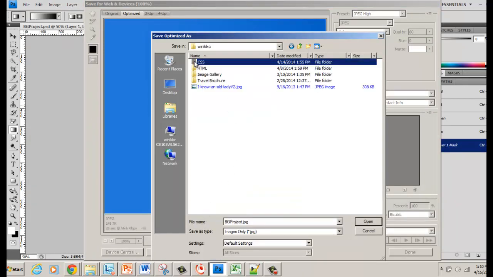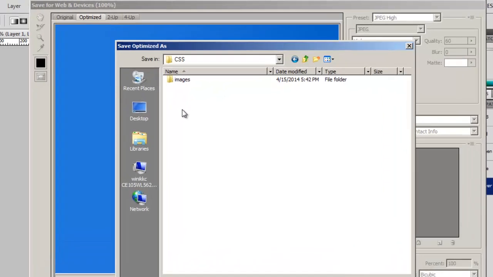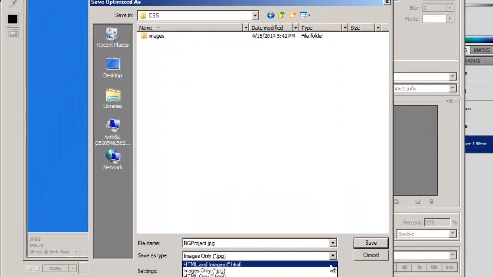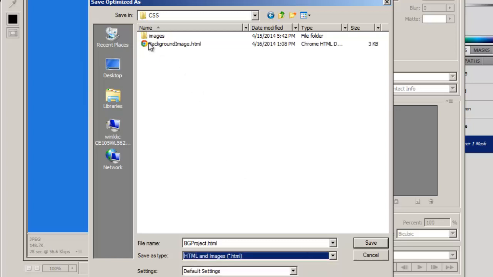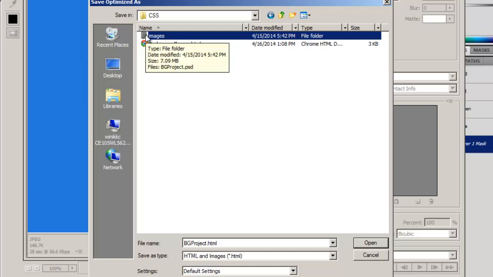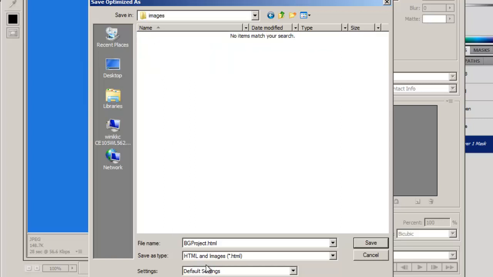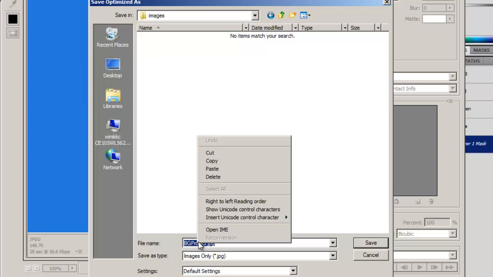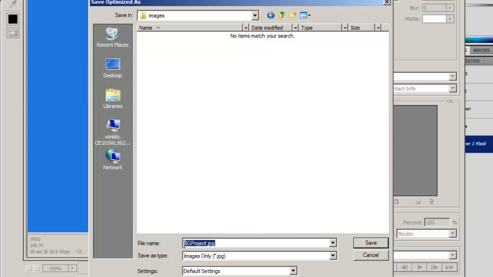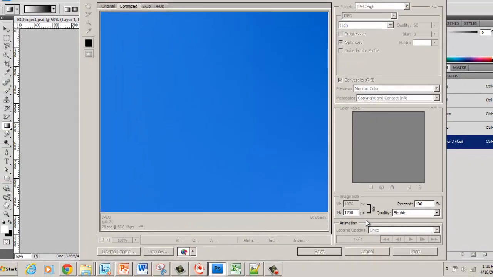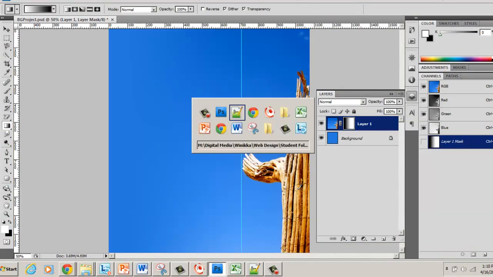Now, one of the things I did on here is I created a folder in my student folder for all my CSS stuff. And if I were to do all HTML and images, you would see that there's the background image. That's the page I'm working on. And you'll note I'm going to save my background image into the images folder. And I'm calling it the BG project. And this is not .html. We need to change it to images. So we have it saved here, bgproject.jpg. I'm actually going to copy that so I remember the name of the file. I click save, and now it's saved.